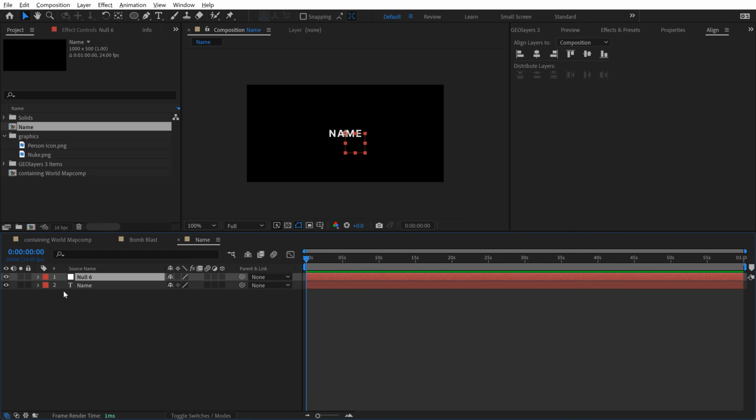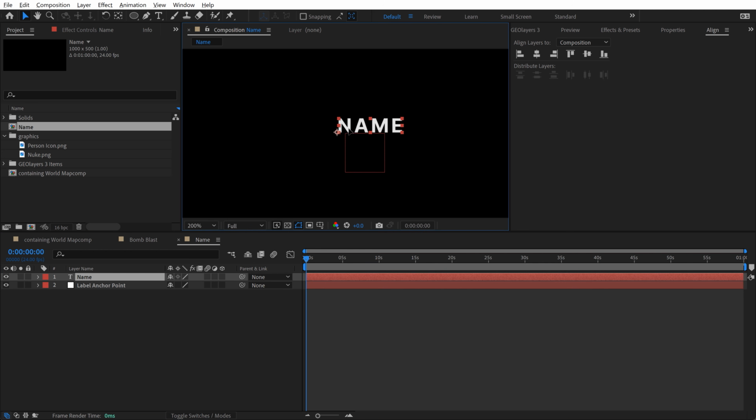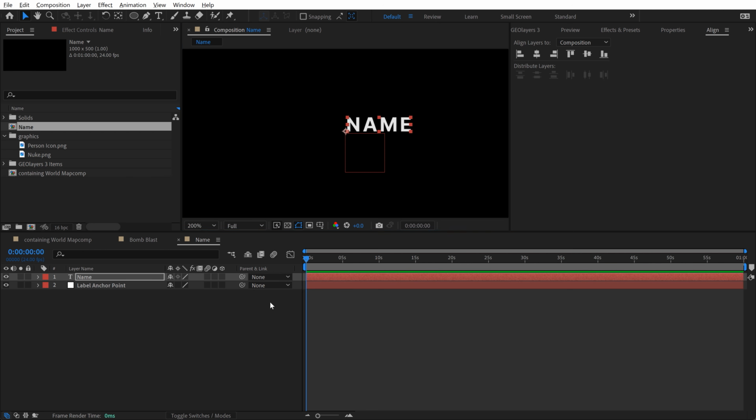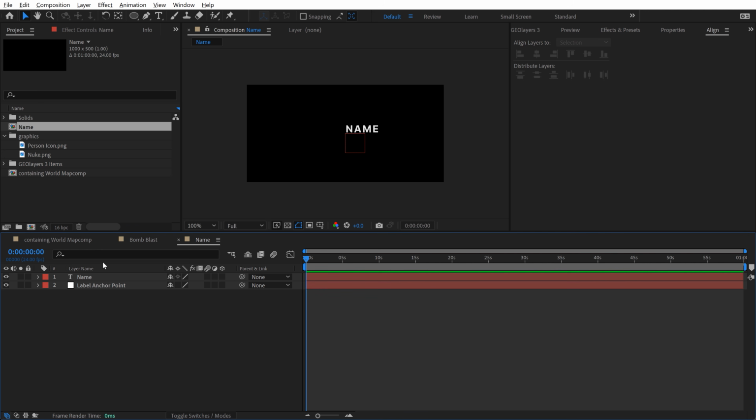And actually, I'm going to right click and add a new null object just so we make sure that this is in the very center. We'll rename this label anchor point. And then I can grab this and hold the control key, make sure that it snaps right there, maybe offset it ever so slightly so they will all be left aligned.